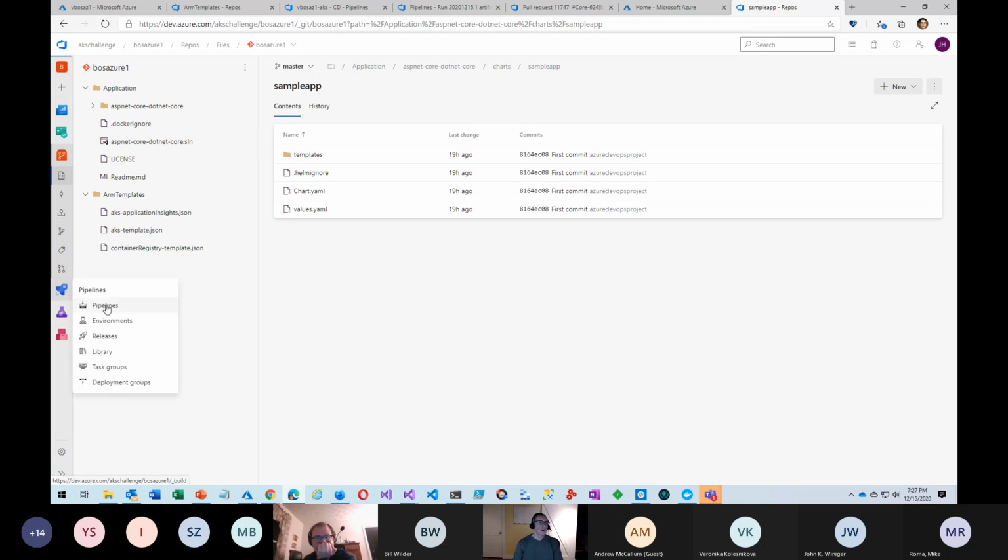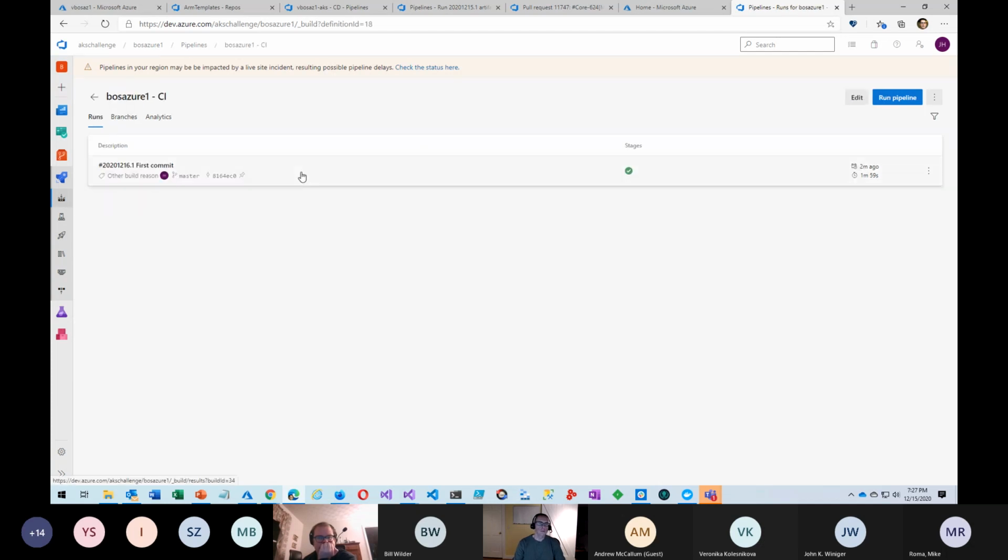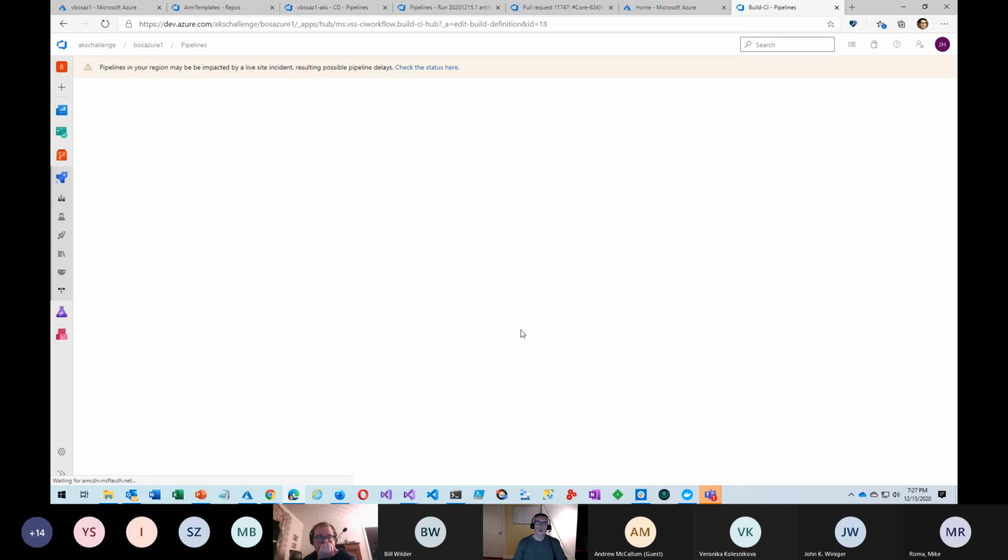So now the build pipeline. This is a build pipeline. There are two pipelines. This is the build pipeline and this is the release pipeline, the little rocket ship here. So the build pipeline, let's look at what this looks like. If you hit edit, it shows you the steps.